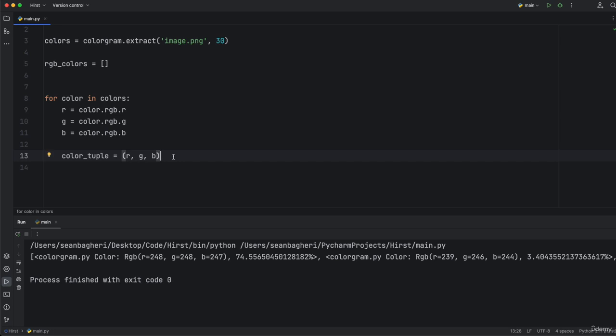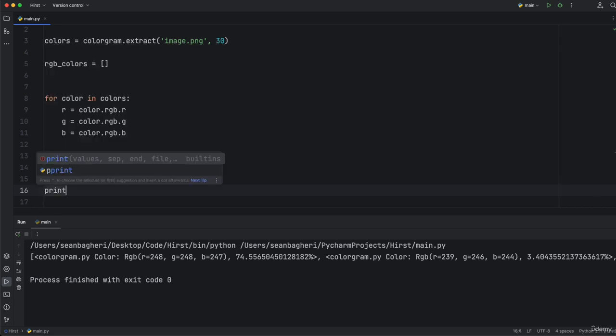And now we want to actually put these tuples inside the list, right? So I'm just going to say RGB colors. Again, this is our list. And we're going to append the color tuple to it. So now we actually have a tuple. Take a look. Let's actually print this real quick. Print RGB colors. There you go.